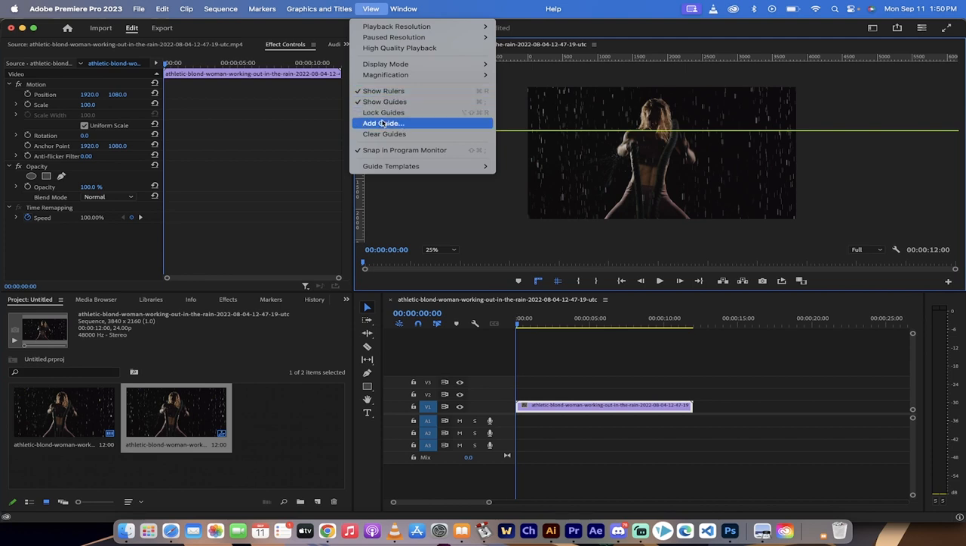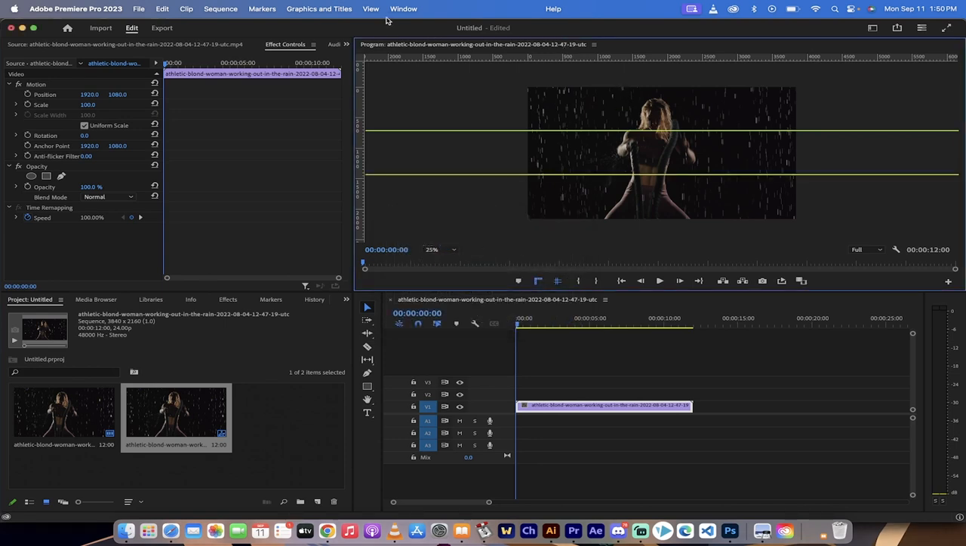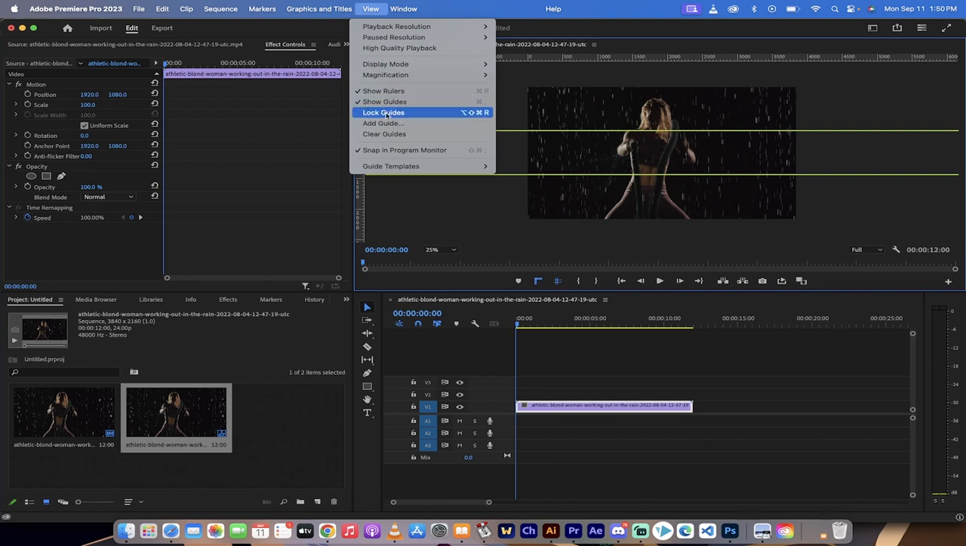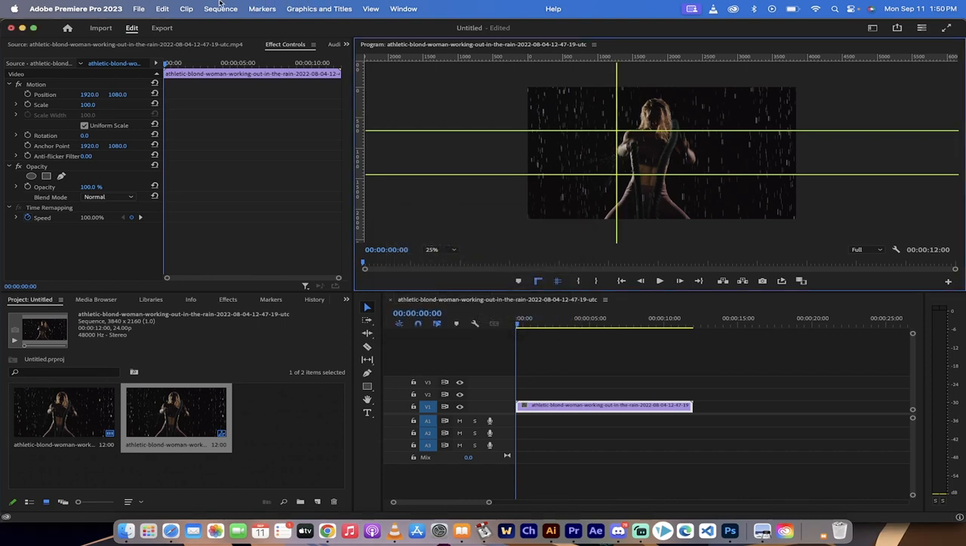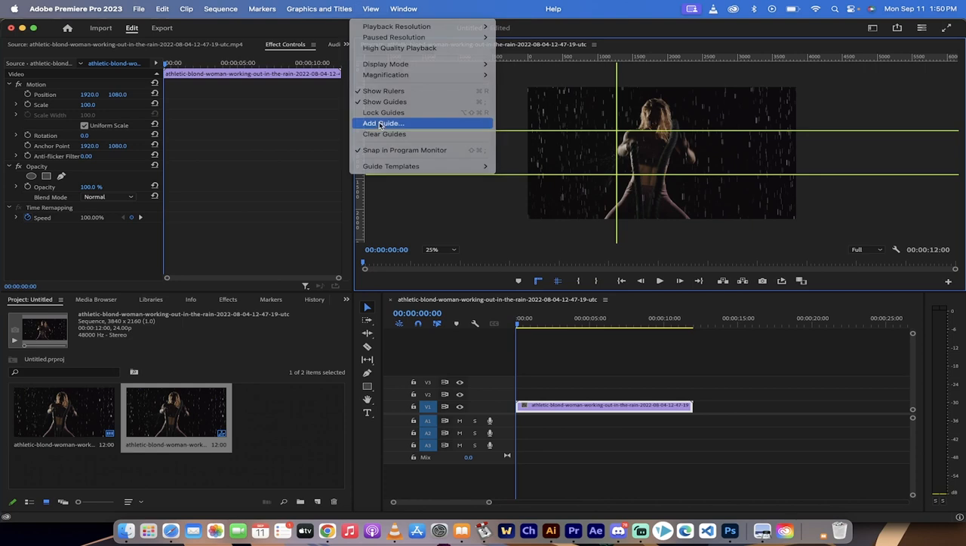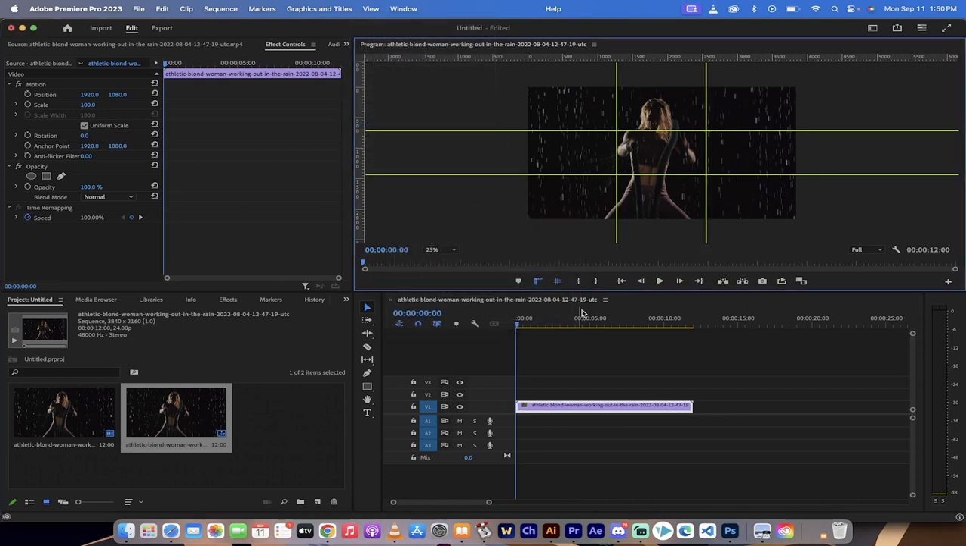I'm going to go to View. I'm going to add another guide and it's going to be horizontal. This one is going to be 66.6, also from the top, presto. Now we're going to switch it up and go the other way. So I'm going to add another guide and this one's going to be vertical, 33.3. And then the last one will be 66.6. We're going to go to View, Add Guide, 66.6, same one. Look at that. This is a perfect composite.